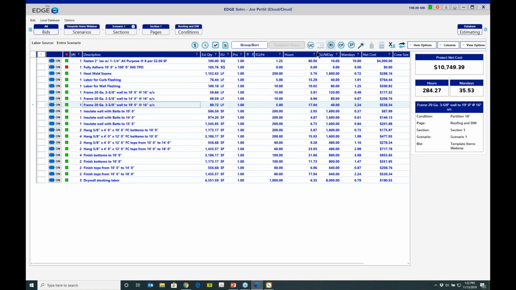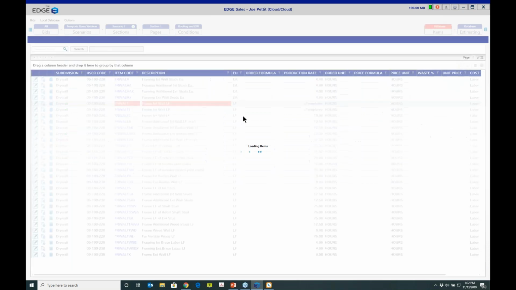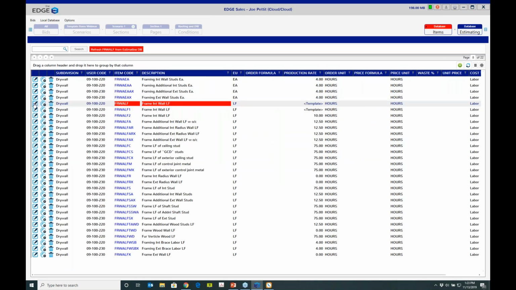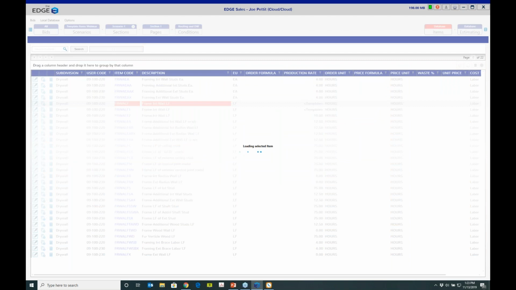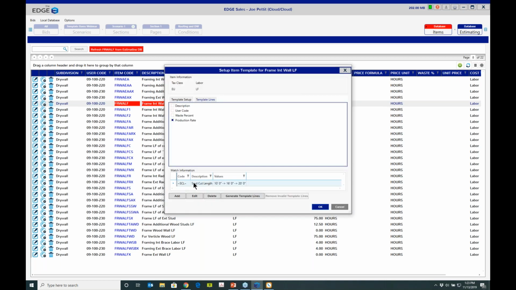Let's see what this item looks like now. Back here, I open it up. I click on the template. It's a production rate that I'm templatizing based on these parameters and that range. When I go to template lines, based on the range, the production is all set back here.